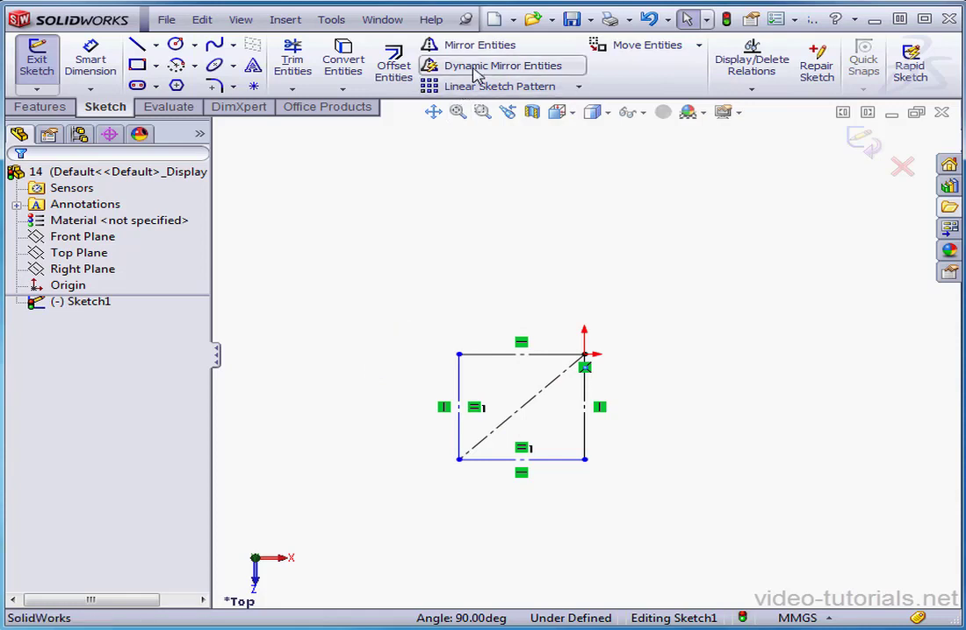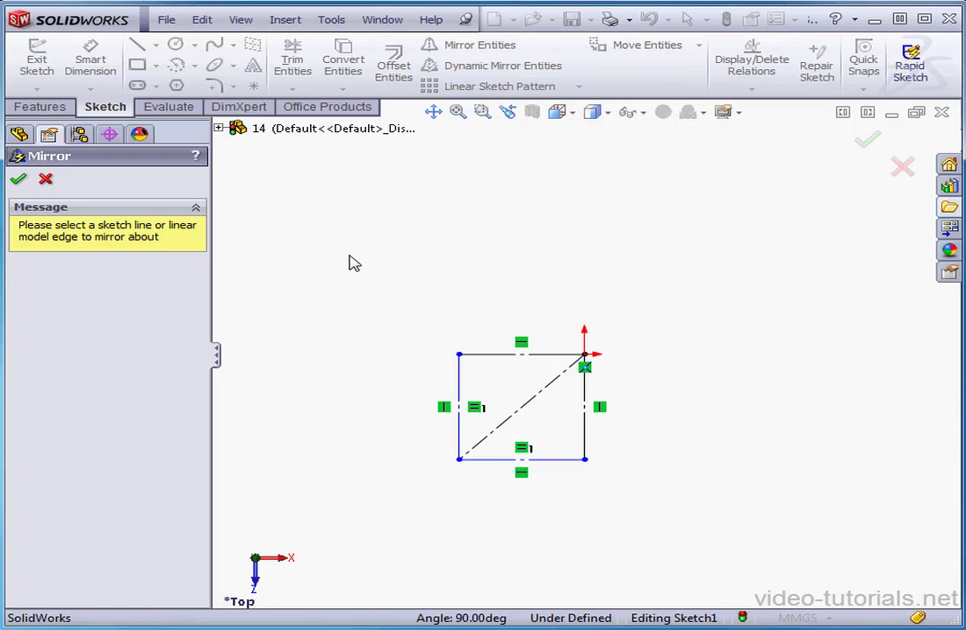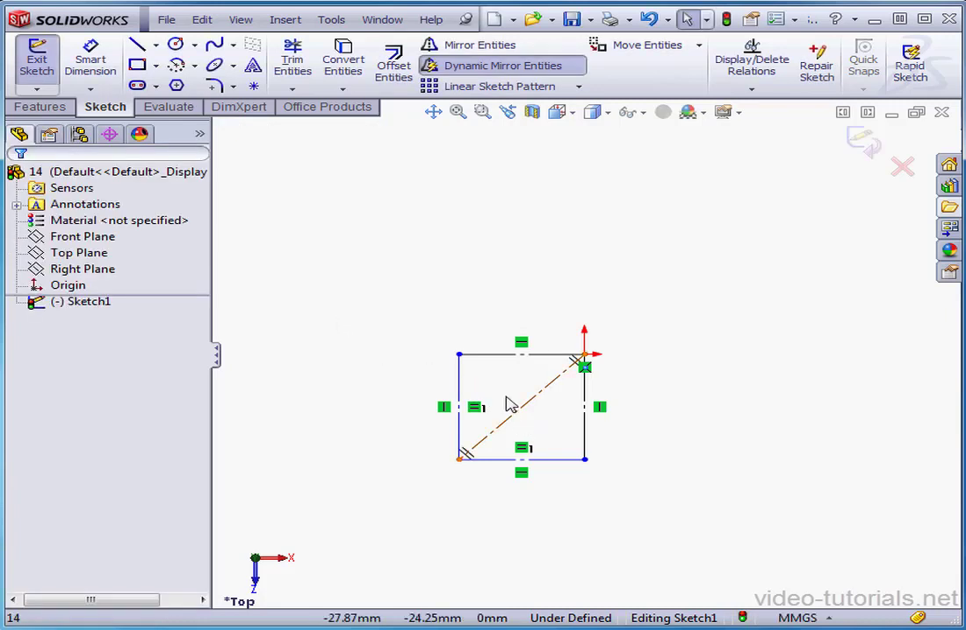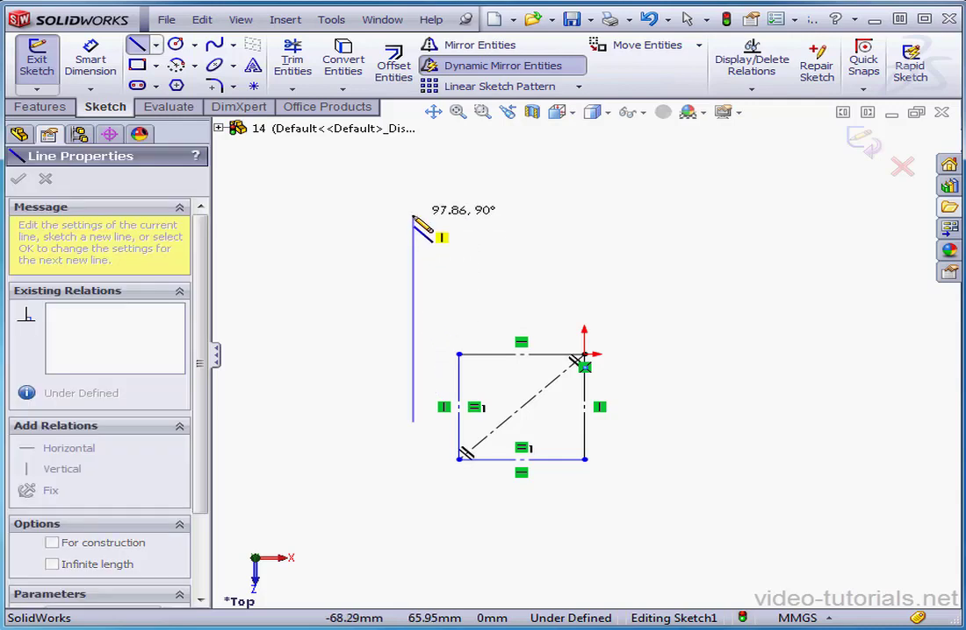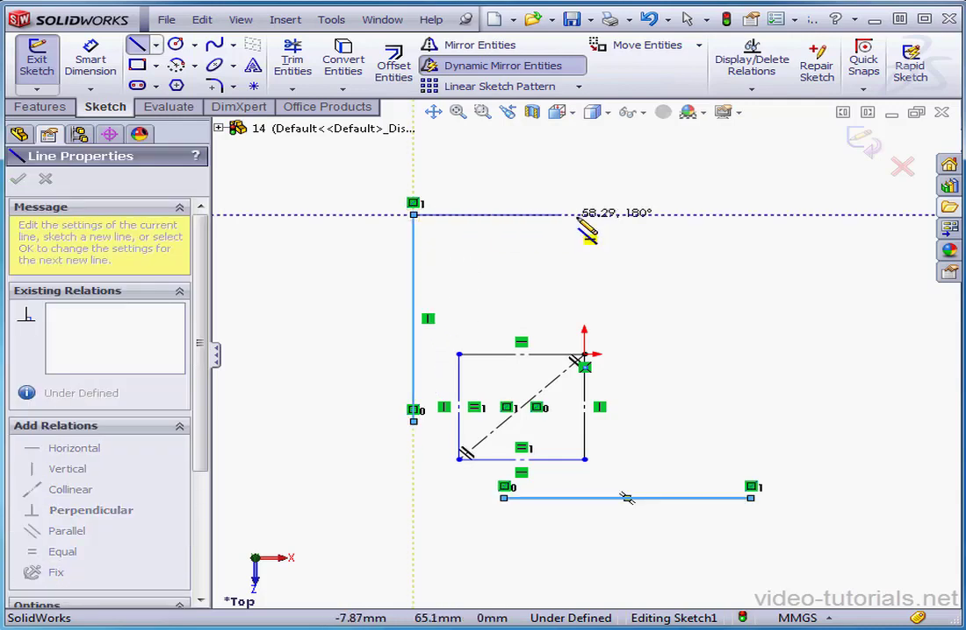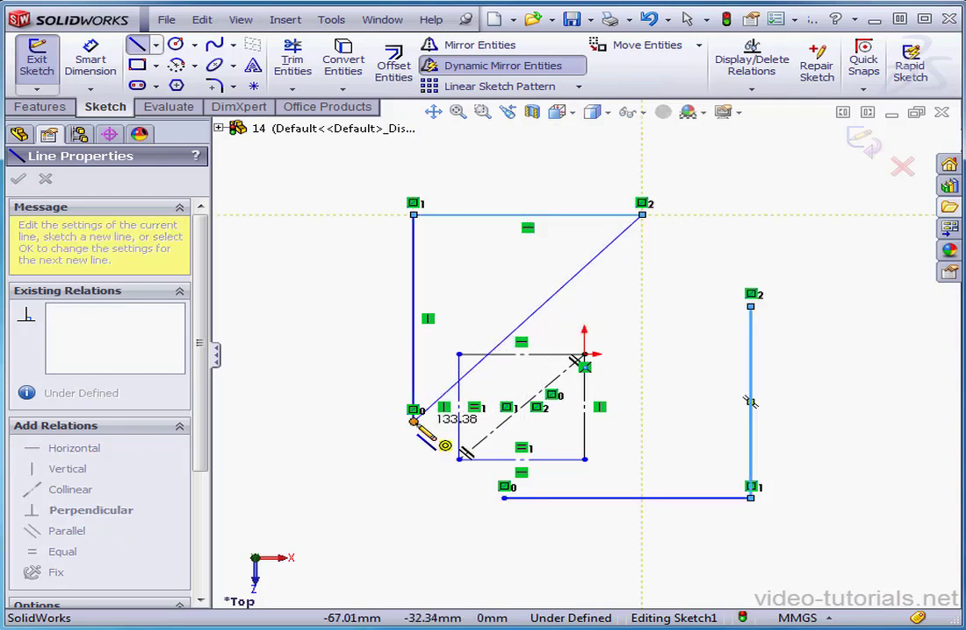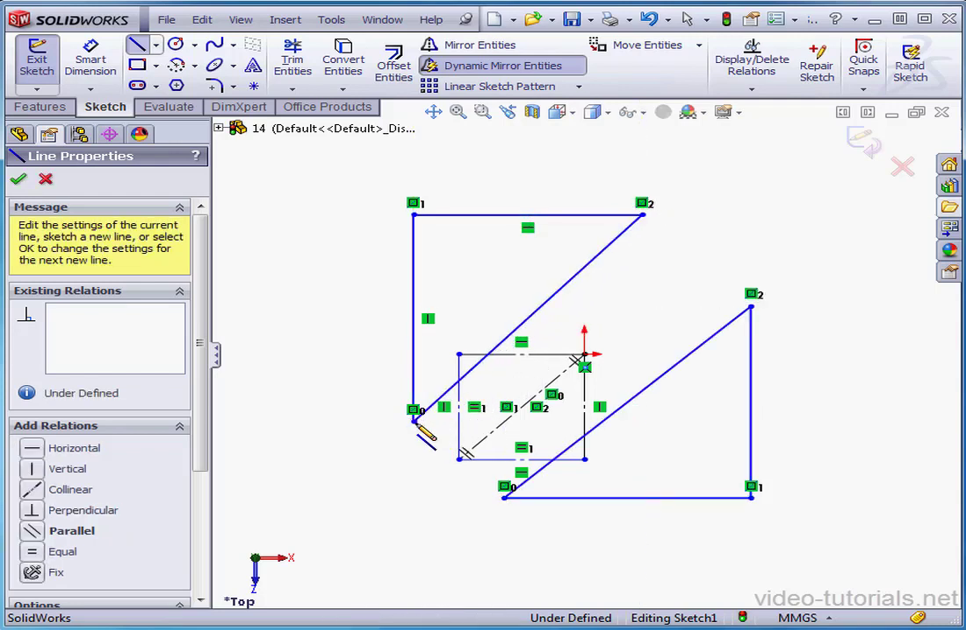Let's activate the Dynamic Mirror Entities tool. First, SOLIDWORKS asks me to select a line, so I do. Now I'm going to activate the Line tool, and I'll create a line. A vertical line, click, and a horizontal line, left-click. Let's close the profile, and let's click Escape to exit the tool.